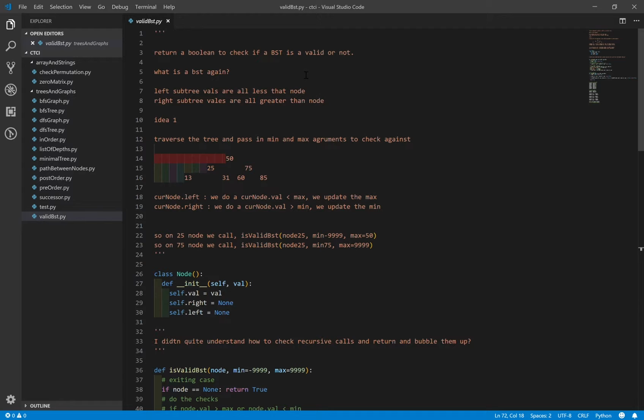So it goes to your clarification question of what is a binary search tree, which is pretty much that all left subtree values are less than the node that you're given, and all right subtree values are greater than it. To illustrate that, here's a binary search tree.